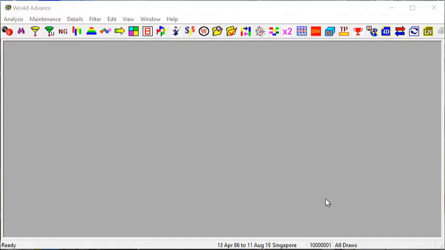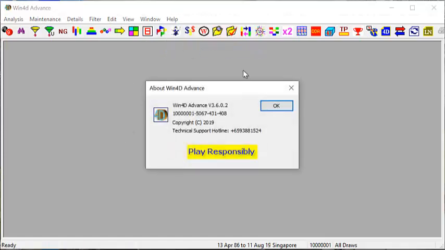Now, if you already purchased our software, do click on the word help. Go straight to About Win4D Advanced Software. You can see that our latest Win4D Advanced version number is 3.6.0.2. In other words, if you happen to have this software and your version number is the same as mine, congratulations, you're definitely using the latest version.